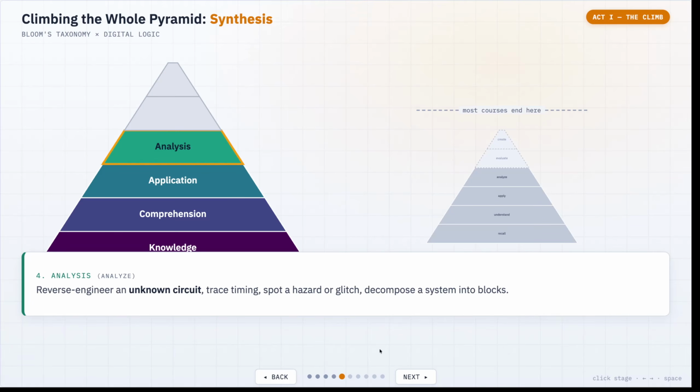From there, we're also moving up the pyramid where we can do analysis. We can take a look at, for example, a particular digital circuit. We can decompose that based on what we know about our knowledge base and applications and how we understand how things fit together. And we can decompose that system and figure out what it does. All right, so that's another skill level that's on up the pyramid.